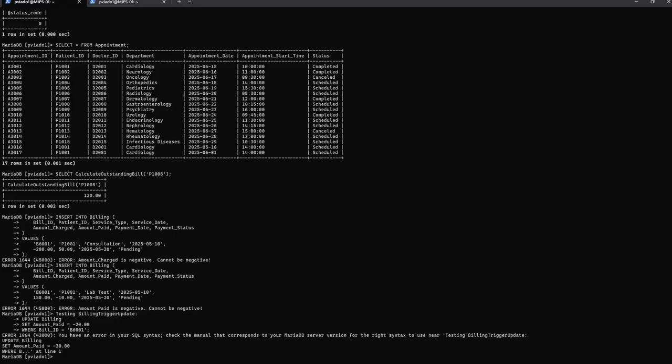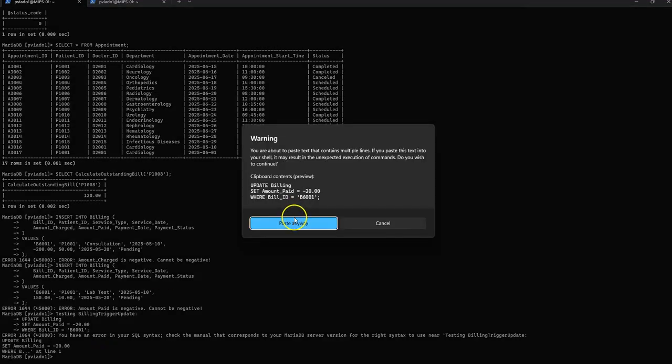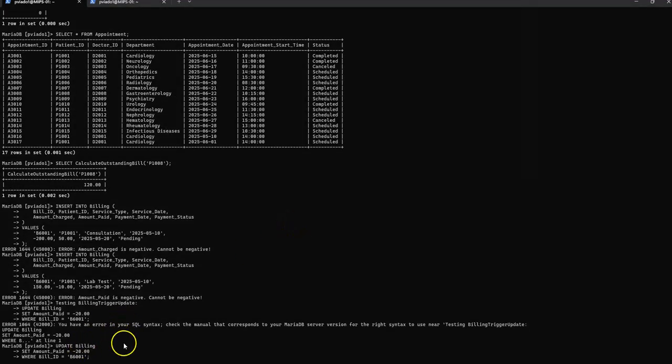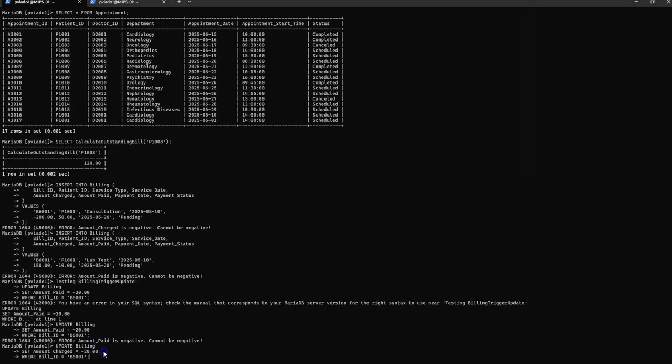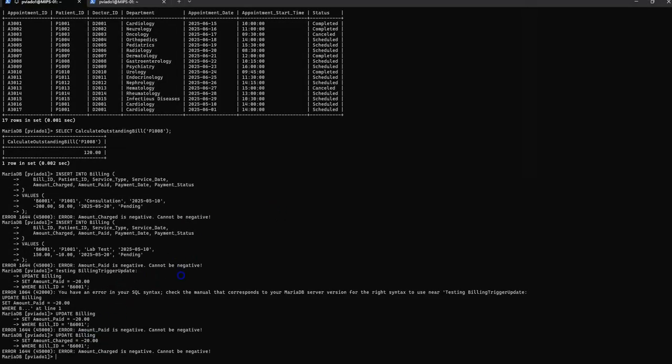I'm sorry about that. I just ran into a little bit of an issue when testing. I accidentally copied this part here, which is just the label. So I'm just going to test the update trigger. Just update, it has a negative value for amount paid. The amount paid cannot be negative. And I'm gonna change it to amount charge where it's -2. And the amount charge cannot be negative.